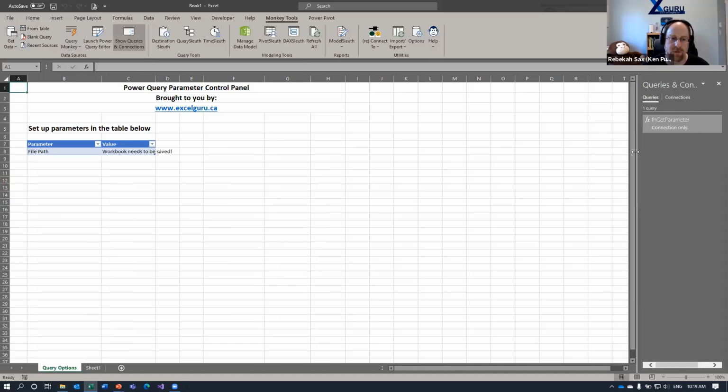So at this point, the table is here. The parameter query is already injected. It's ready to go. There is a message in the cell that the workbook needs to be saved because it does need a file path in order to be able to retrieve it. But basically, it's a one-click, boom, it's done, and this is now in the workbook. So nice and easy for making new pieces, or linking into an existing workbook to make things dynamic.